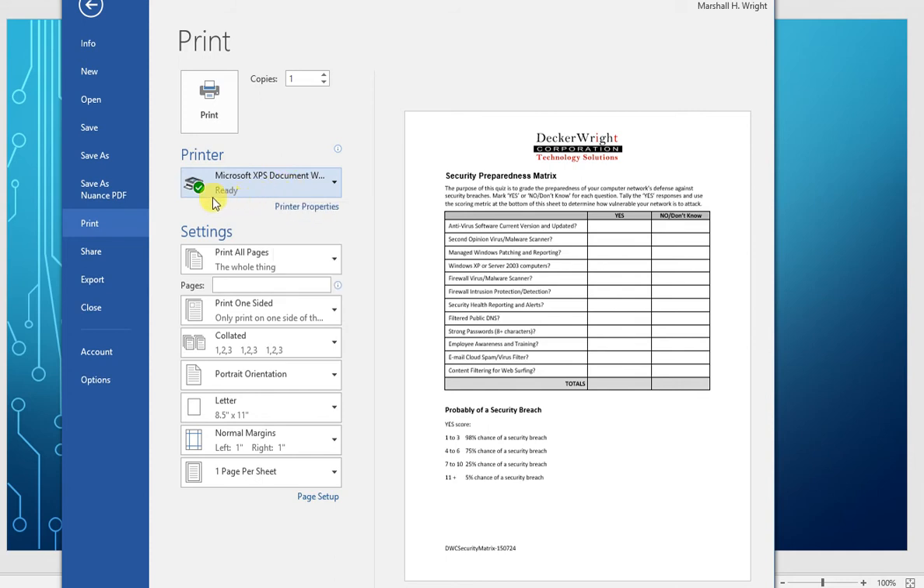Now you can tell that this is the default printer because of the green check mark here. That means that for some reason Microsoft has selected Microsoft XPS Document Writer as the default printer. So we're going to go in and fix that.